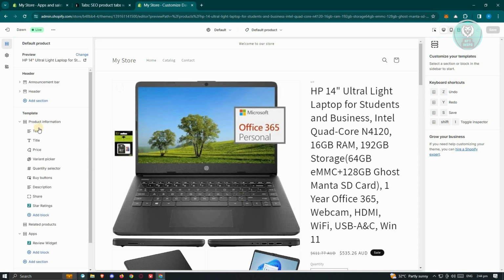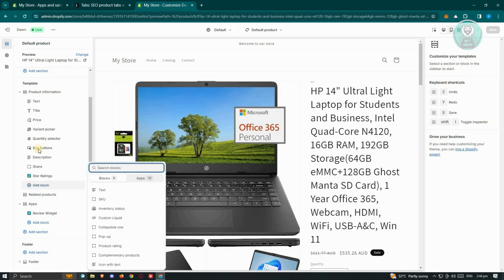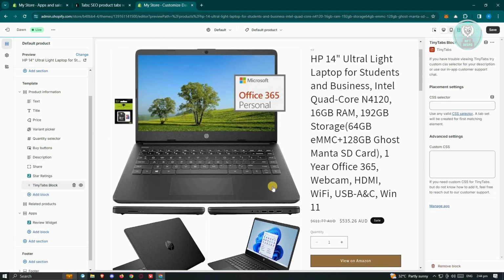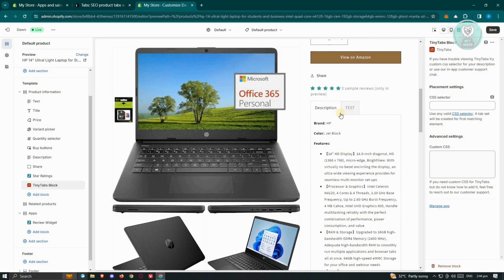Now, once you've done that, go to the left side, and what we need to do next is click on the Add Block section. Make sure you're under Product information. From here, switch over to Apps, and look for the tiny tabs block. Go ahead and click on it, and that should add that specific block there. You can see when you scroll down a bit here, you have the description as well as the test block that we have.